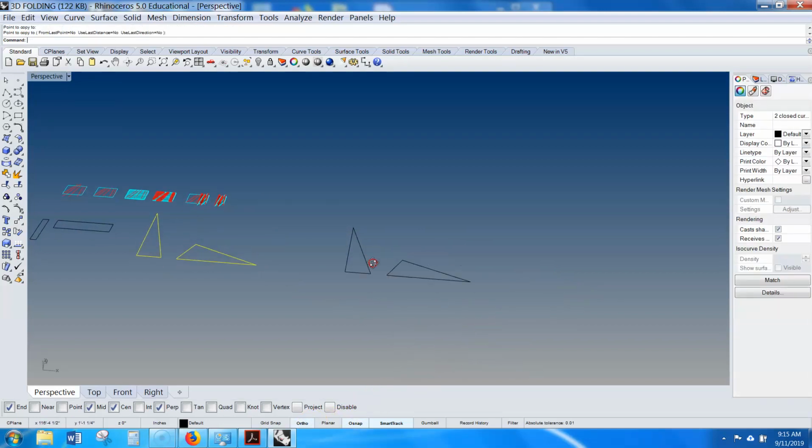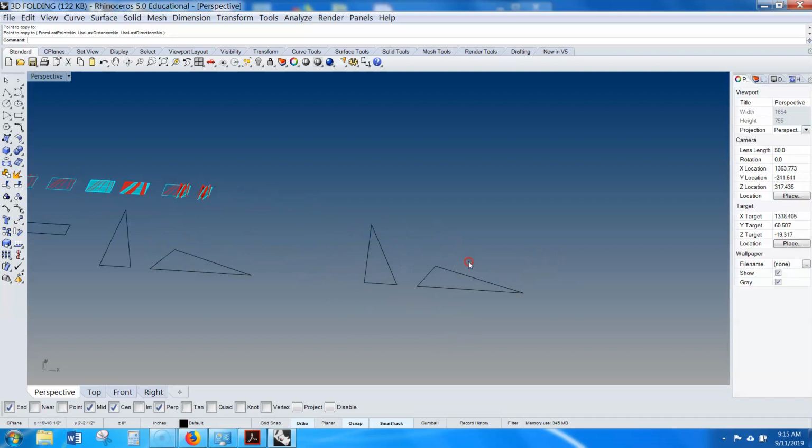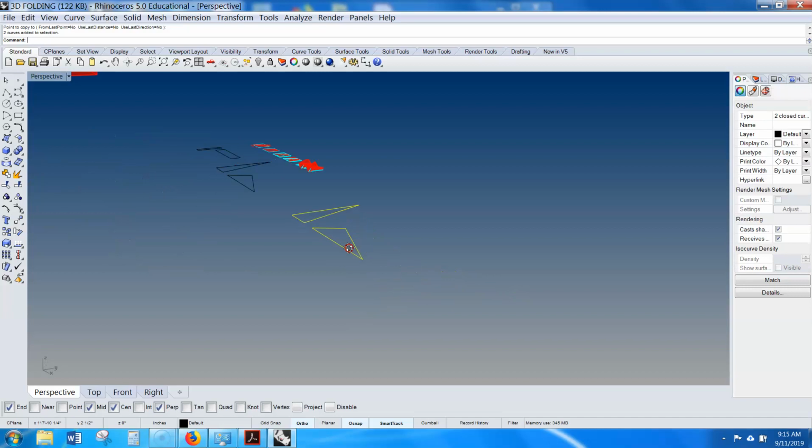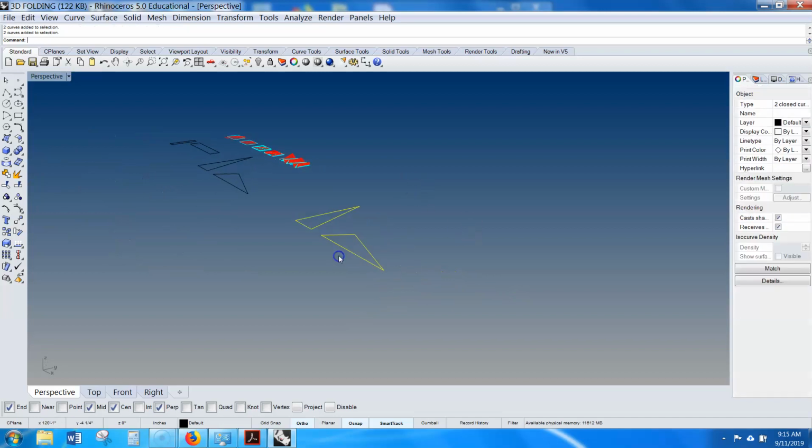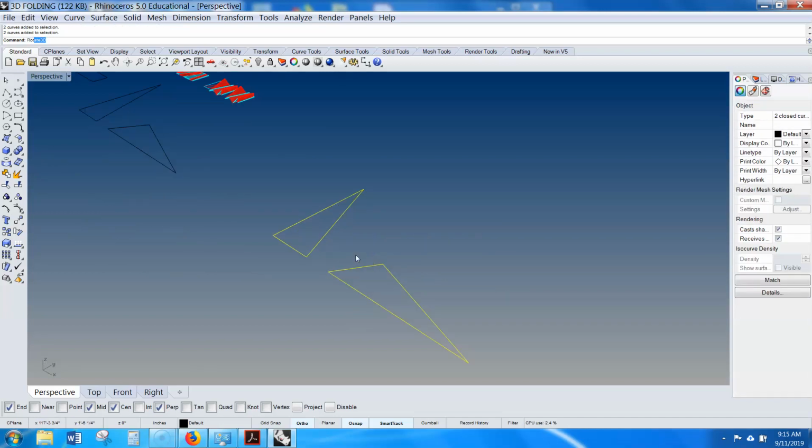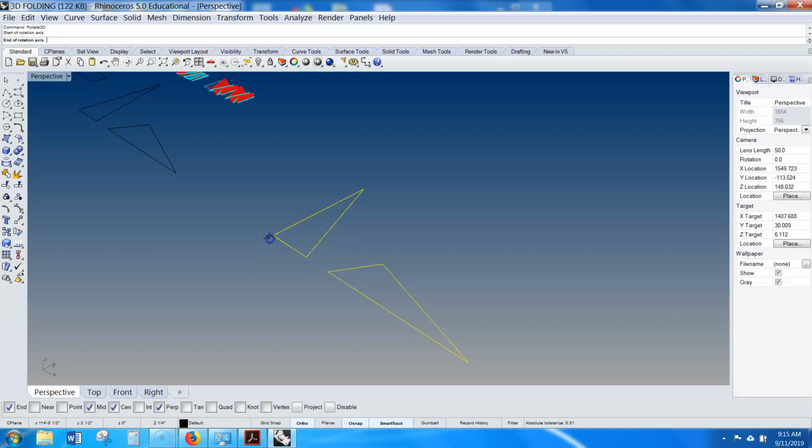I like to copy as I go, so if, as I work on things, I don't permanently mess them up. I want to stand these up first, right? So I'm going to select them. And the command to stand them up is rotate 3D. I'm going to select the base, and I'm going to click along the base.